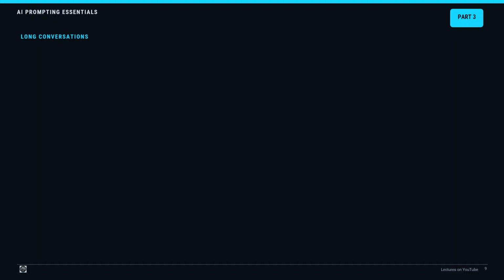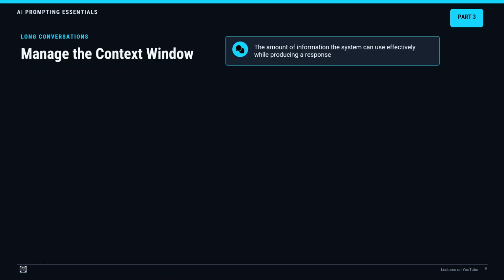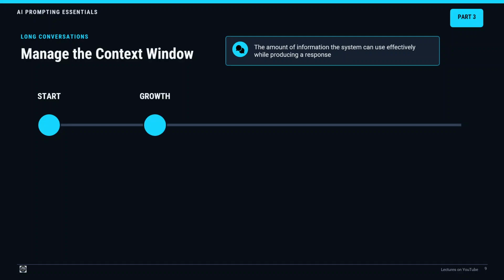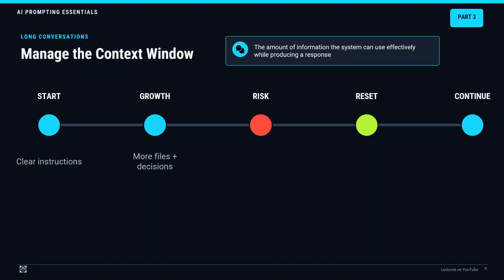Managing the context window. AI cannot actively consider unlimited information. Every conversation has a context window, the amount of information the system can use effectively while producing a response. As a conversation becomes longer, earlier details may become less influential. Important instructions may be forgotten. Responses may become inconsistent. Outdated requirements may remain mixed with newer ones.